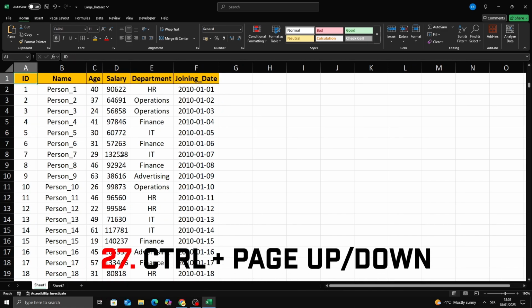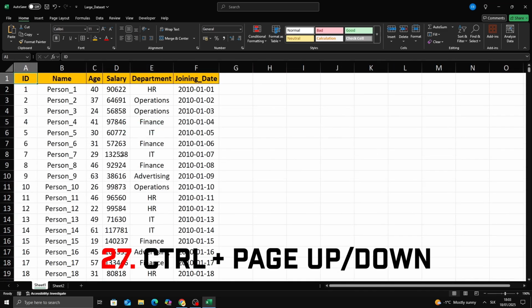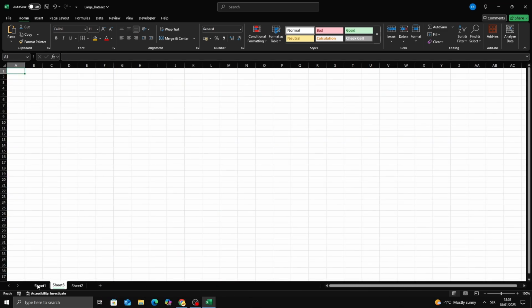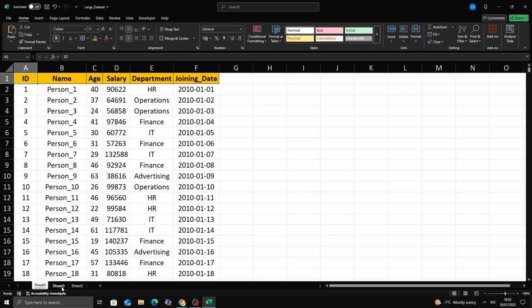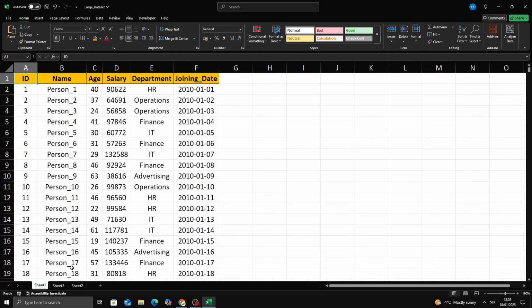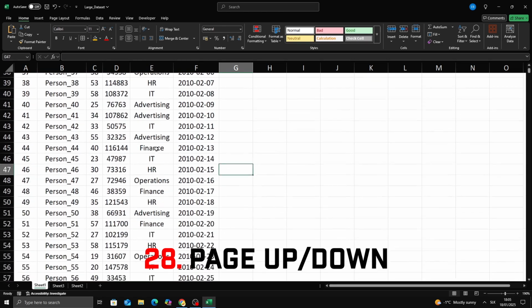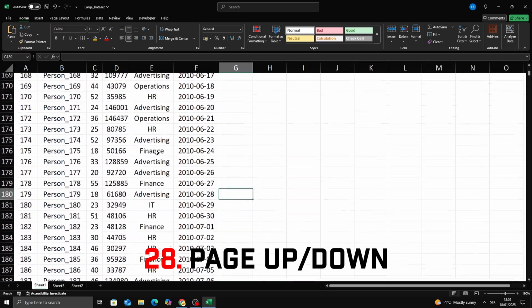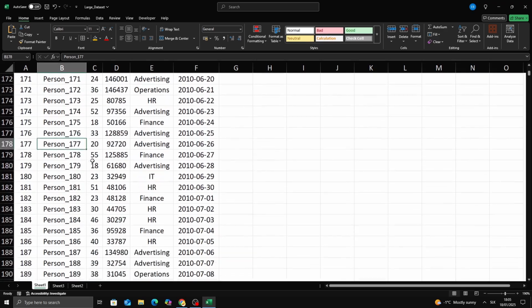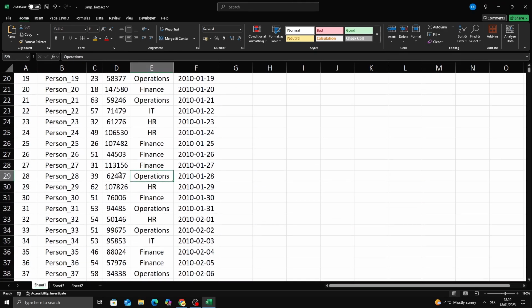Working with multiple sheets? Ctrl+Page Up moves you to the previous sheet in your workbook, while Ctrl+Page Down jumps to the next sheet. These shortcuts make navigating between tabs quick and seamless. Navigating large worksheets? Use Page Up to move one screen up and Page Down to move one screen down. These shortcuts are ideal for quickly scrolling through long datasets without using your mouse.